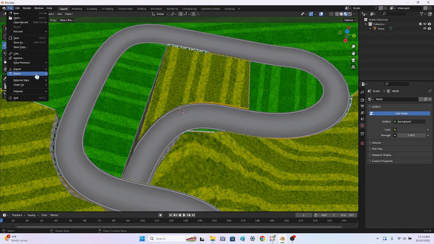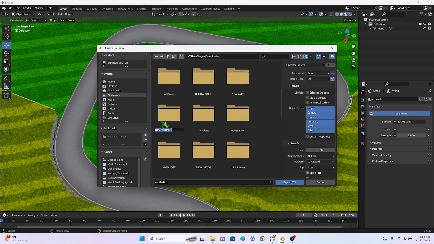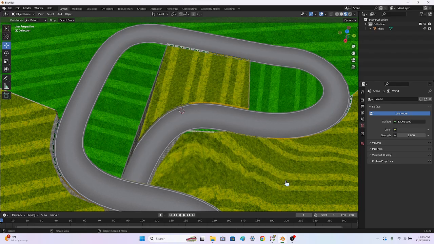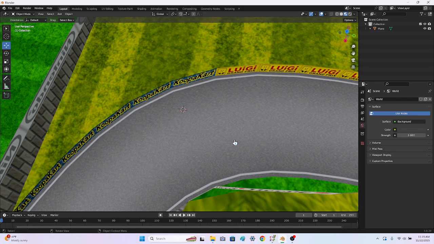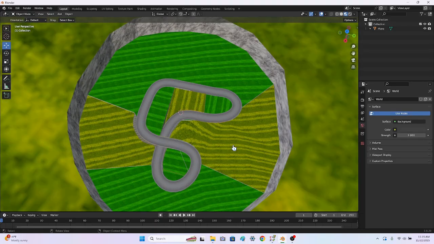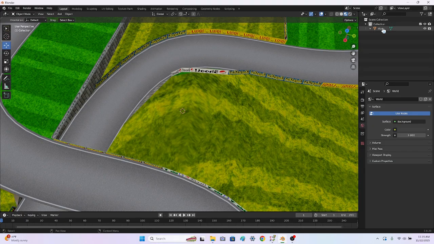So file and export as an FBX. I only can import it here. Export your FBX like that. There we go. That's good.